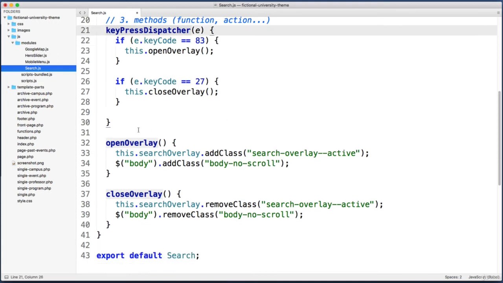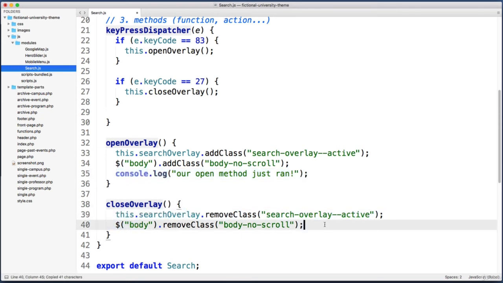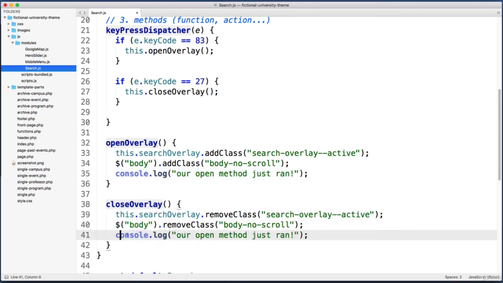And then just as a test, within our open and close methods, why don't we output a message so that we can see each time the method is being ran? So within our open overlay method, let's console.log and say our open method just ran. And then we can do the same thing in our close overlay. So at the end of this method, just run console.log and let's say our close method just ran.